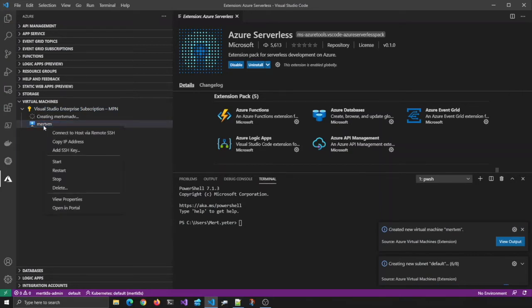And I right click it. You can see I can connect to it with SSH, copy its IP address, add an SSH key. I can stop, restart, or delete the virtual machine. Let's try to connect to it.